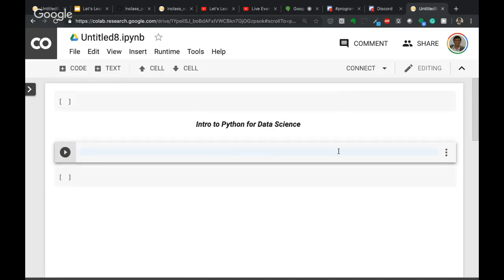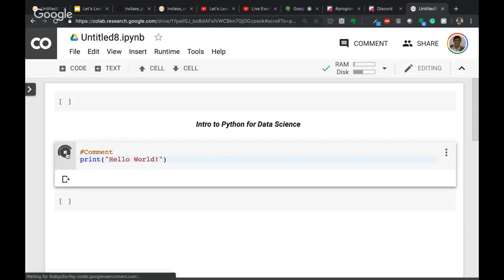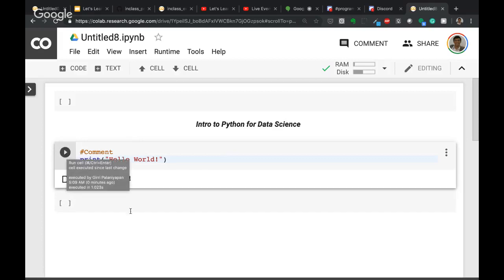Apart from the text block, there's also the code block, and that's what we have here. This works like any other Python programming shell per se. So let's say we can type in a comment. Let's say we want to type in print. Let's start with hello world. And then to run this code block, you go to this left side and hit this play sign. Then that specific code block gets executed. So these are the important things you need to know.